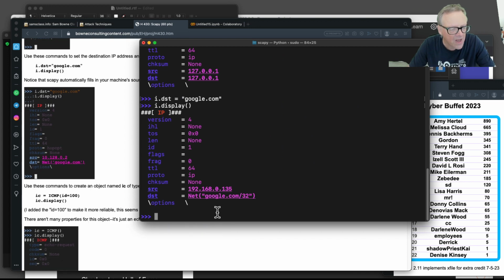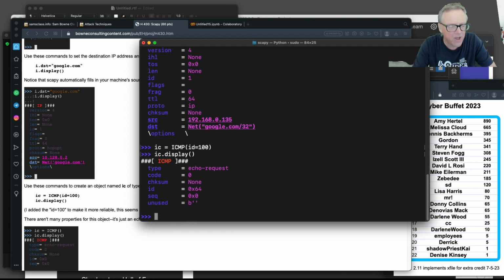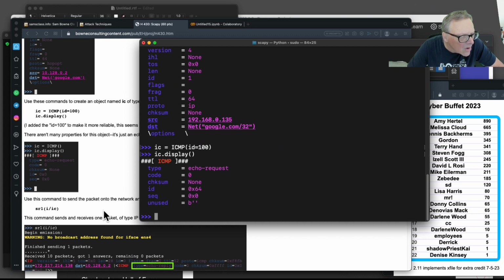So that's good. Now I should be able to make an ICMP packet to run on top of that IP packet. And I found it works better to specify the ID. There was some kind of defect, at least in the Kali version of Scapy, so this ran better. And so if I display the ICMP packet, there it is, an echo request going off. All right. I see it has an unused field and sequence field, which is a little bit different than what we had there. But anyway, let's see if this is going to work.